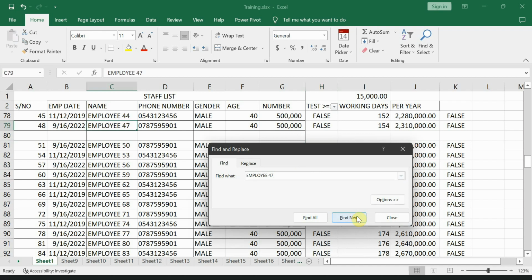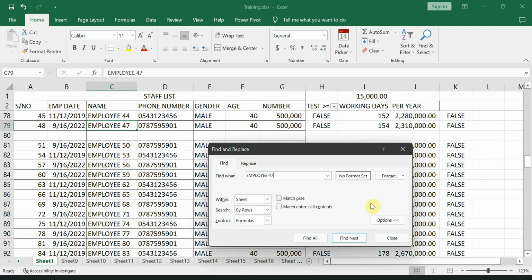You see it's from that H80 and it goes to where it found Employee 47. So usually this is a very helpful feature in finding data easily in Excel. But another feature which is also included in the Find command is searching across the entire workbook.